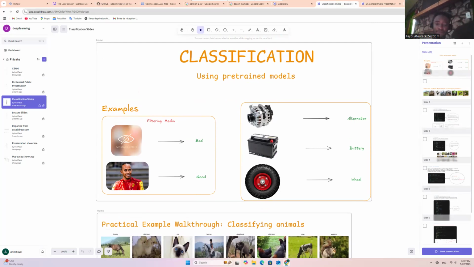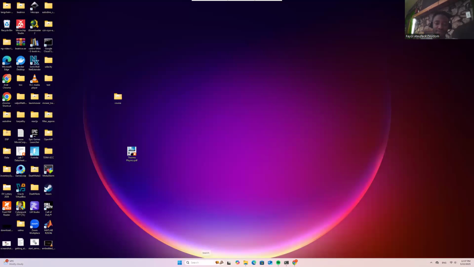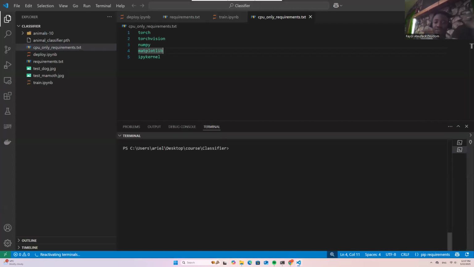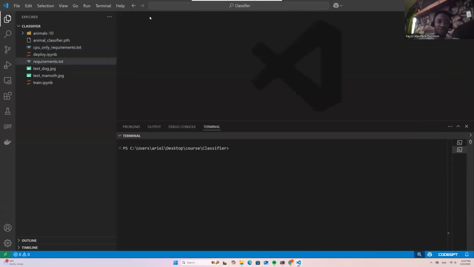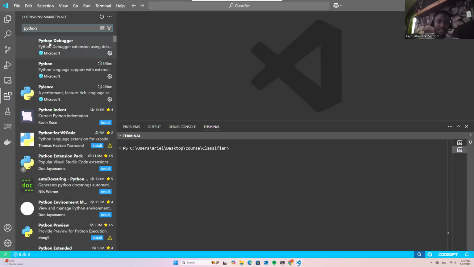Now, the first step for that is you need to have VS Code to follow along. So if you do not have VS Code, I'll add the download link to the description, but you can just look it up on Google and download VS Code. And then when you're done downloading VS Code, you should go to the extensions. This is how VS Code looks. You just go to extensions right here and download the Python extensions, these three Python extensions, if you don't have them already.